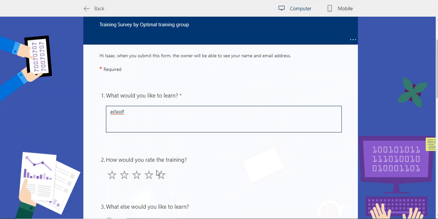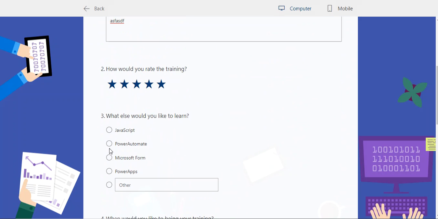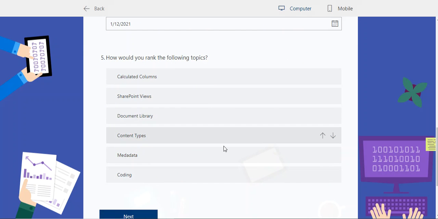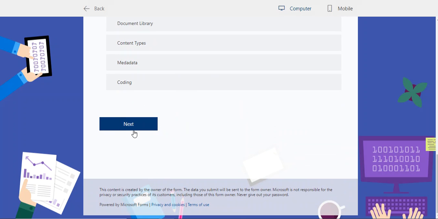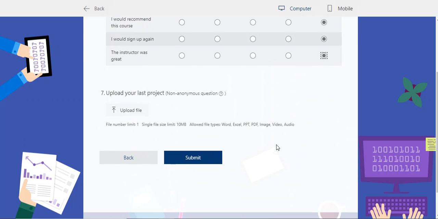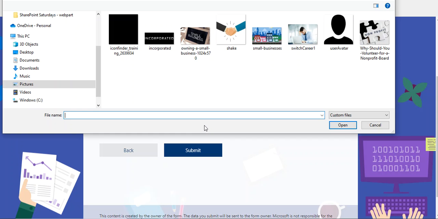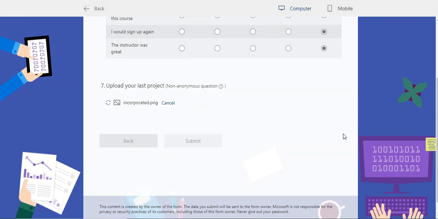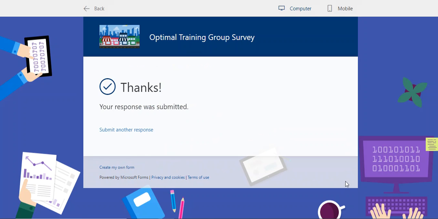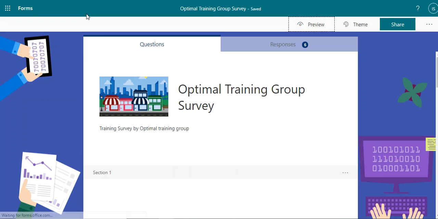5-star always, Power Automate. I get that. So I want it next. Bam, bam, bam. And then file upload. And then let's add this. Let's say that. Give it a second. And there's our file. And let's submit. All right. Thank you. Let's go back.